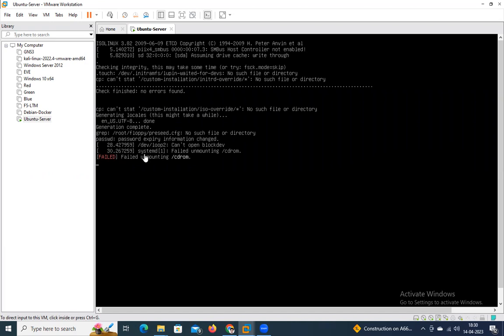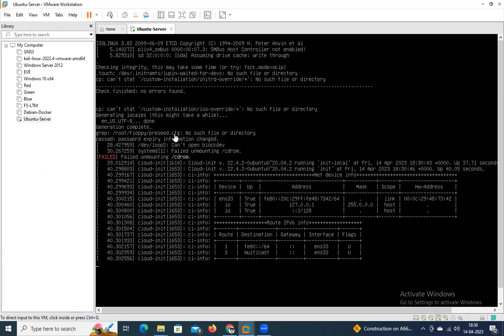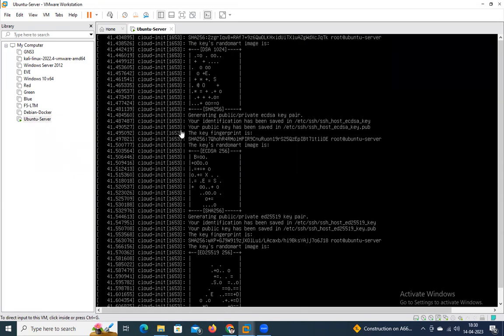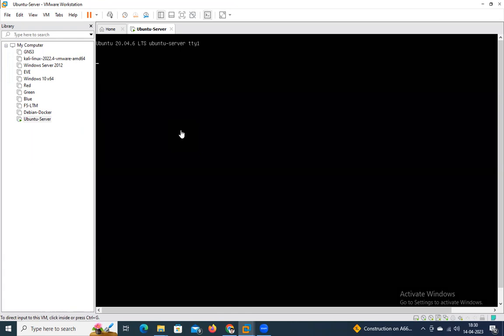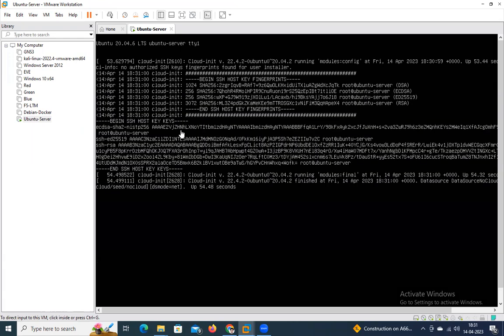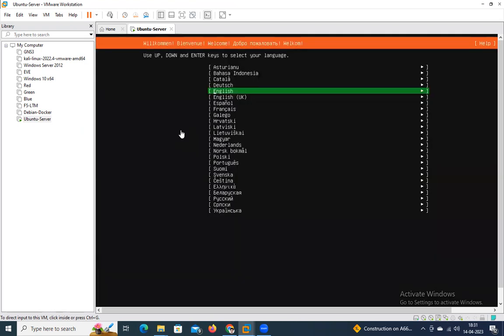Okay, just ignore these errors. I think it is some kind of CD-ROM we don't have here. We have given the ISO file directly. Okay, so once it has booted, it will ask you to select the language.